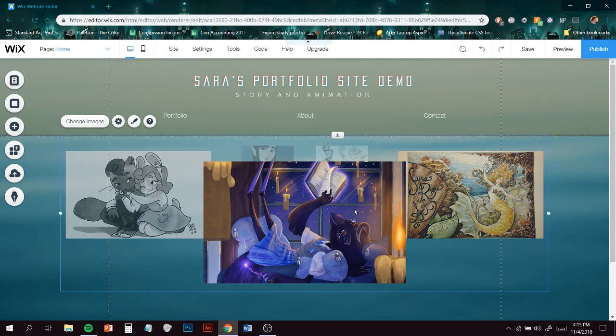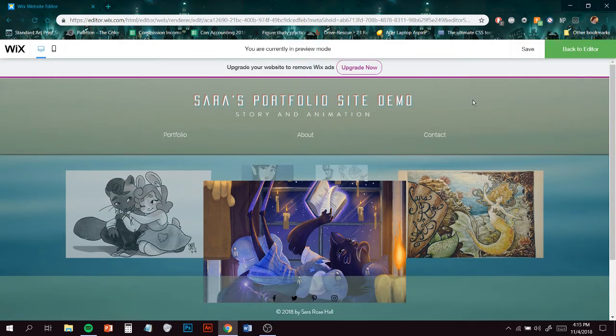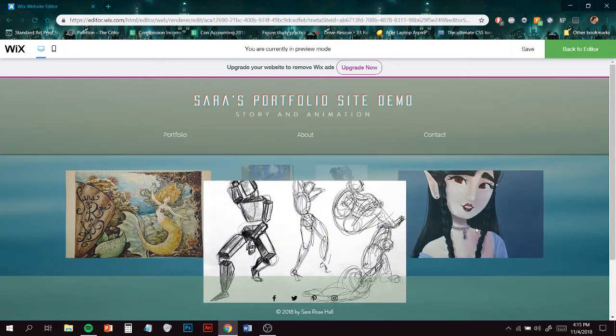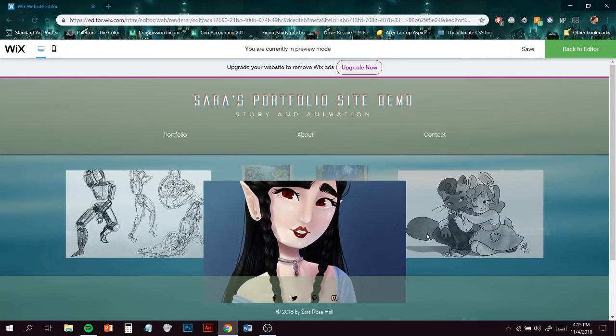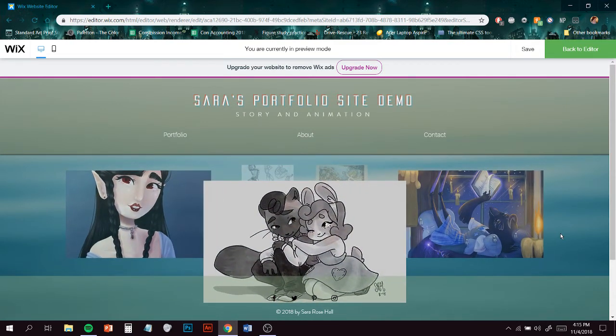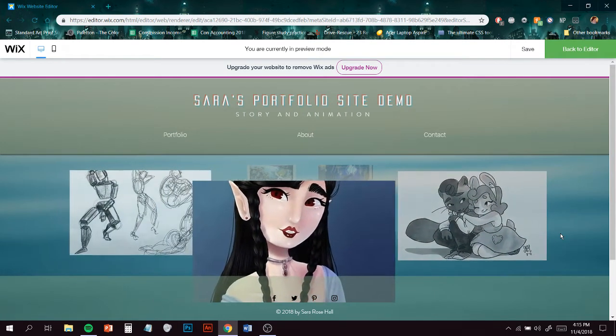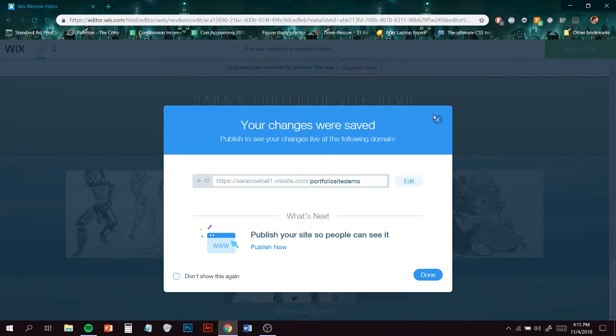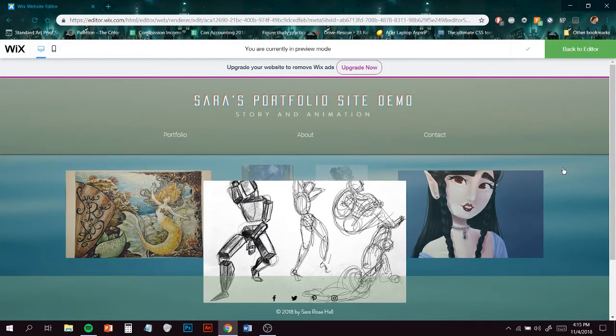Then it will automatically put these images in here for you. If you want to preview what this looks like, you just hit the preview button, and you can rotate through these. They will also automatically turn for you if you stay patient long enough. Oops, they're going the other way. We'll hit save, and go back to editor.